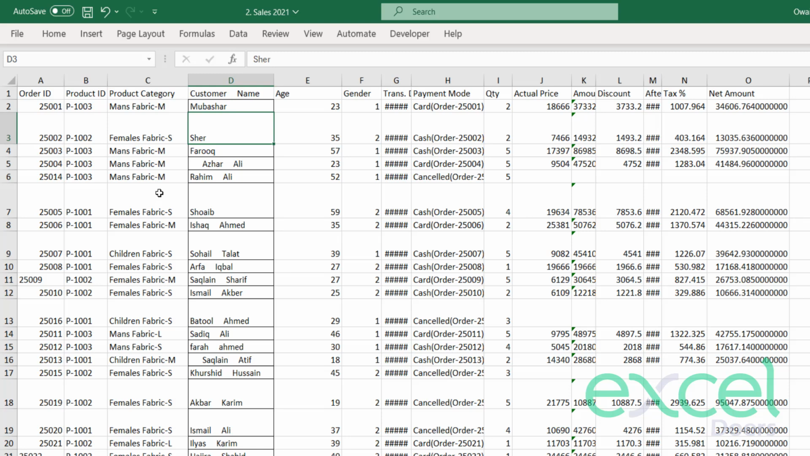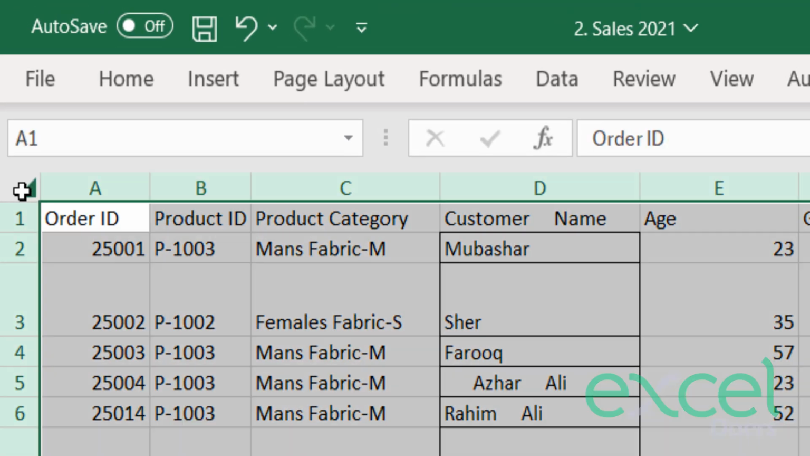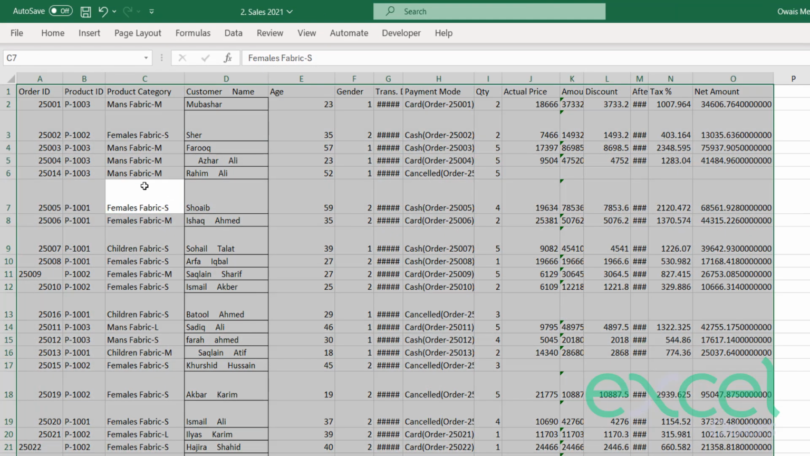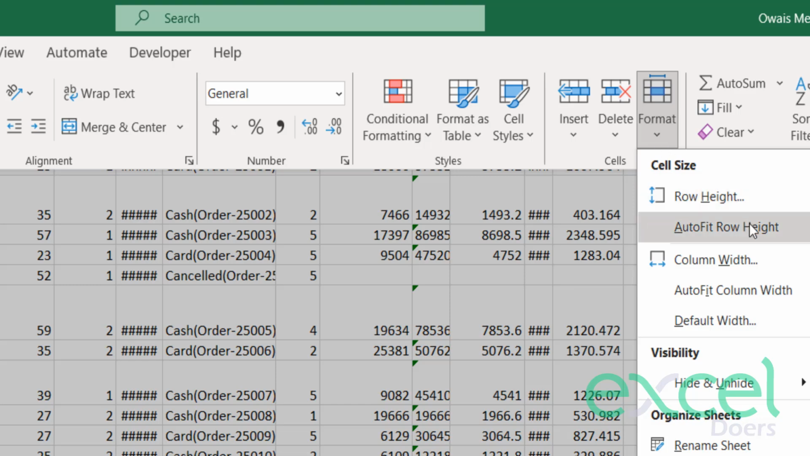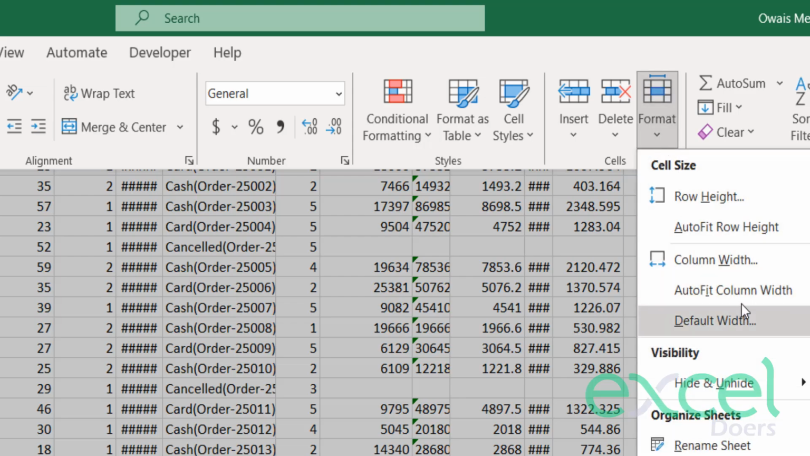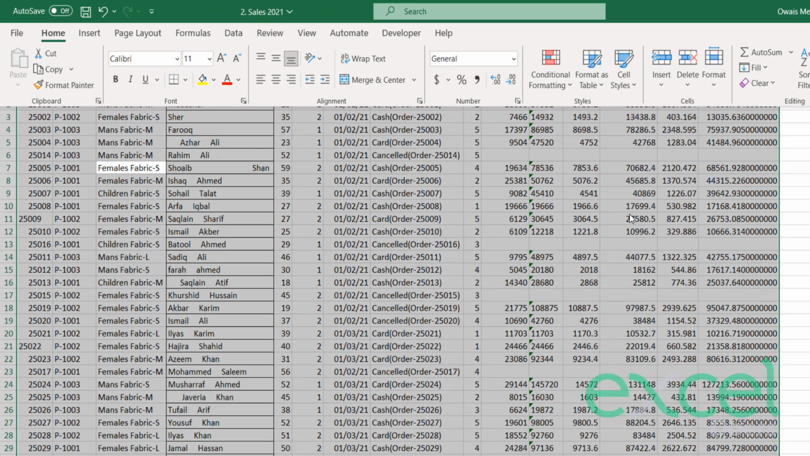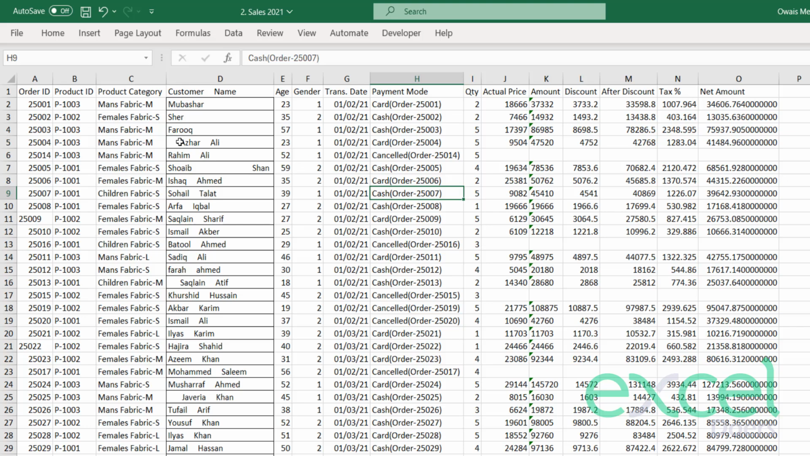The second step one should do whenever you are cleaning data is to always auto fit the column height and the width. How you can do that? You can select the whole sheet from this corner tab, or you can press Ctrl A. After doing that, you will go on Home. On Home you will click on Format, and on Format you will click on Auto Fit Row Height, right? And you will again go on Format, and then you will click on Auto Fit Column Width, right? So you can see the system has adjusted the column height and the width.